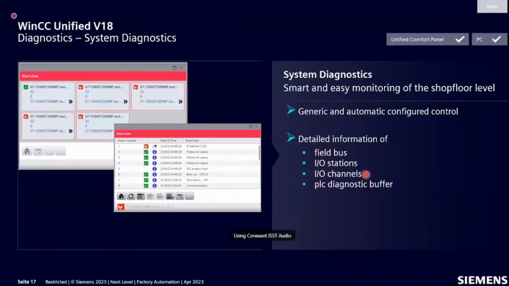From a diagnostic point of view, as I said, diagnostic control is also supported. The overview of the diagnostic control is quite interesting and attractive. By looking at the page itself, we will come to know which station has a problem or fault, through different color combinations, green, red, even yellow. You will find information about the bus, IO station, IO channel, PLC diagnostic buffer. All these are available under this system diagnostic.